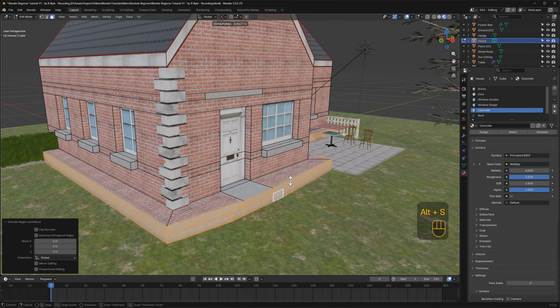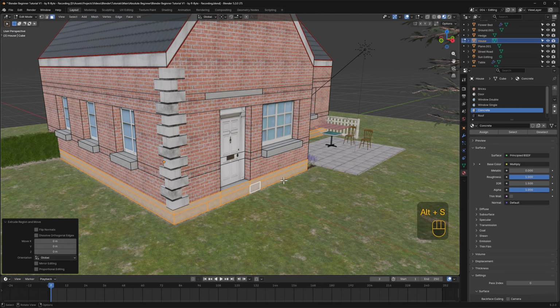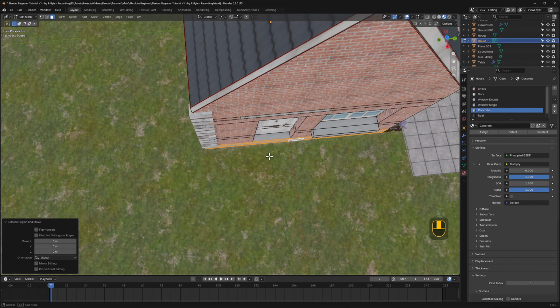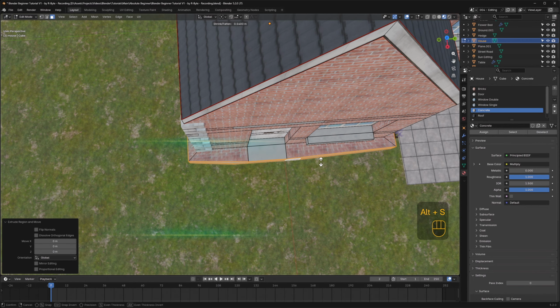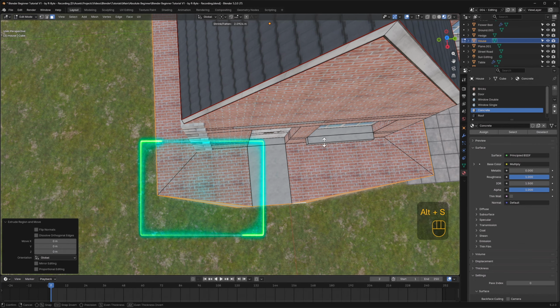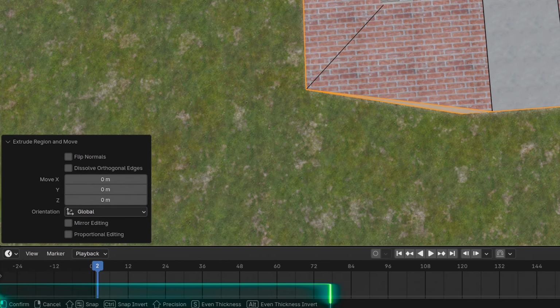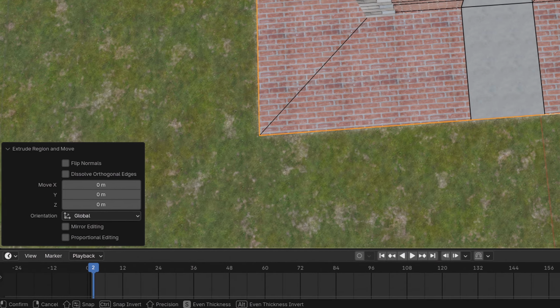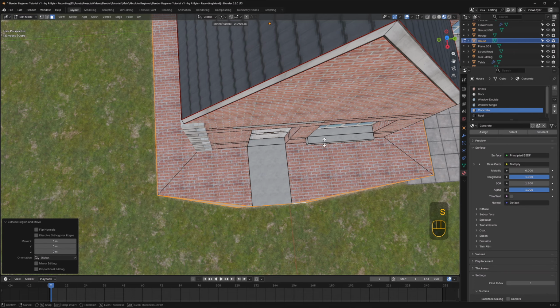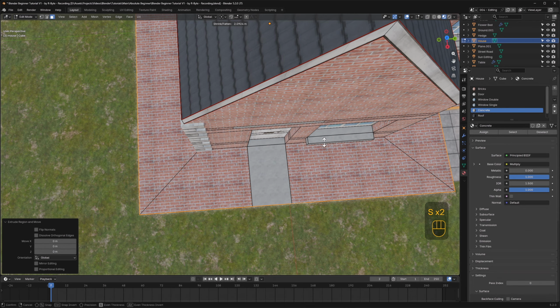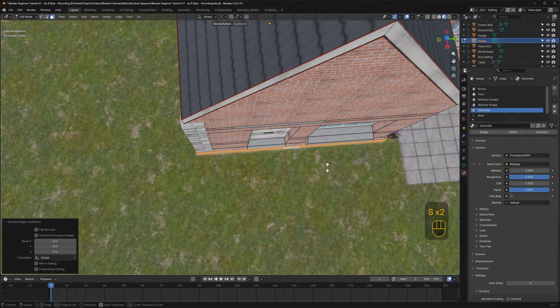But now there's a twist. You can see this better when looking from above. Shrink Fatten always tries to round off edges around corners, but as with almost every tool in Blender, we have some information here at the bottom. As long as I'm still in Shrink Fatten, in this tool usage, I can press S and enable even thickness, for example. And now you can see this edge remains a sharp edge. Now I can make it a bit smaller again, so it looks more natural.